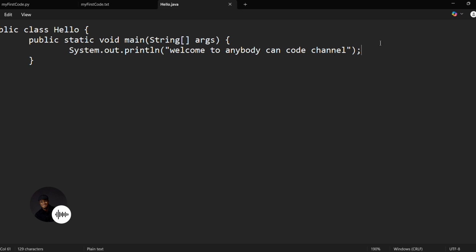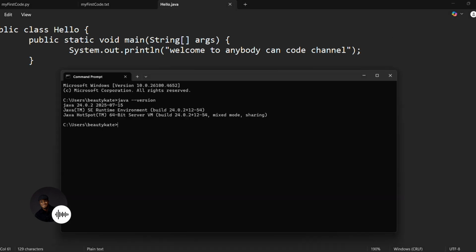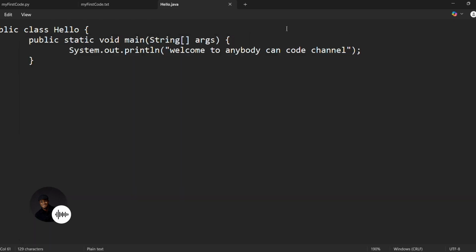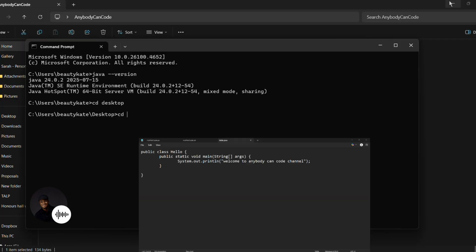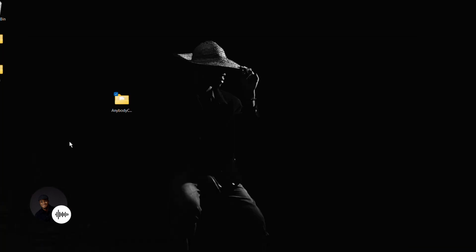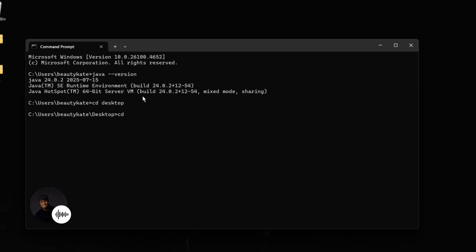Now, to compile this particular code, this simple code that prints welcome to Anybody Can Code channel, the first thing we need to do is cd. I'm going to be explaining this part. They are called command lines, and I will explain these command lines in the next class. I will cd into Desktop and cd into the folder called Anybody Can Code, because we created this file on the desktop.